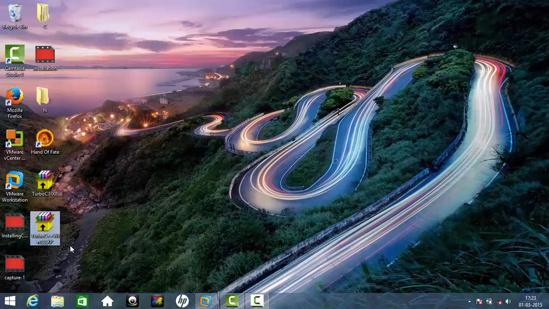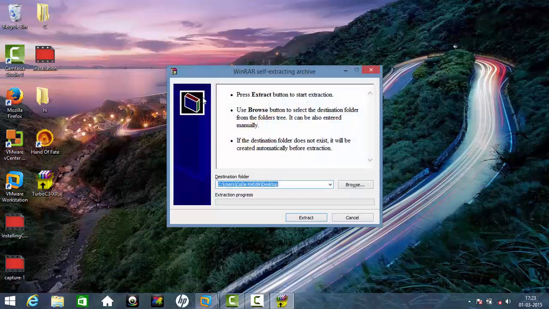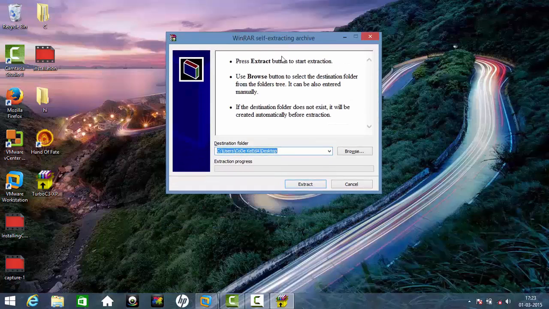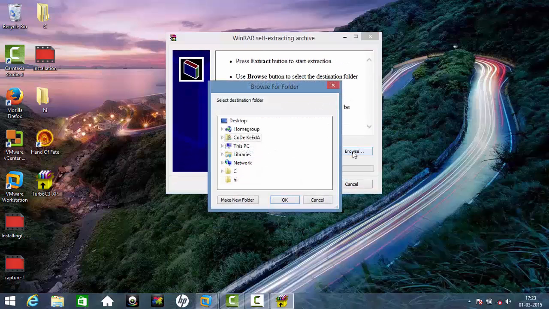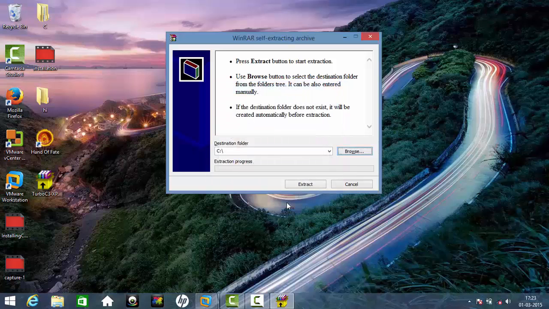I have already downloaded that. So to install, just right click and open, or double click, anything you are comfortable with, then click on browse. Now we have to select the location for this installation. Then extract.